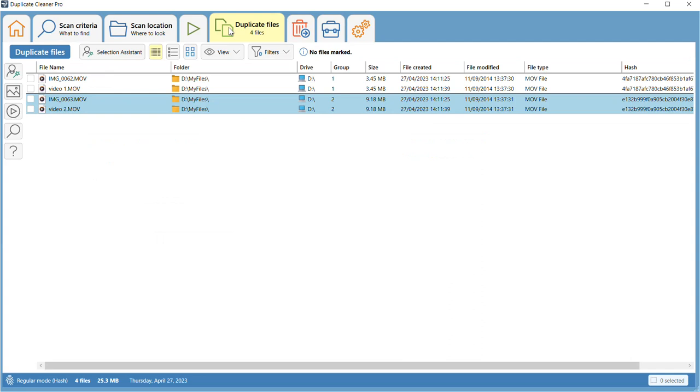Back on the Duplicate Files tab, you will see that the marked files have gone, and groups which would have had one file remaining are hidden. The groups which aren't marked have not been changed.